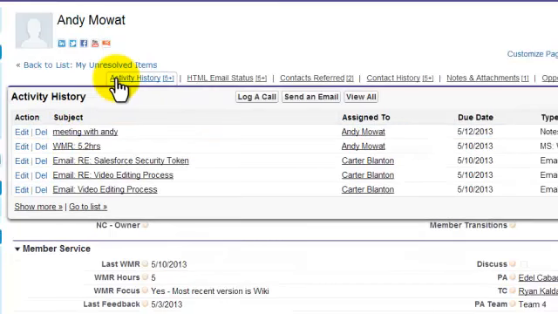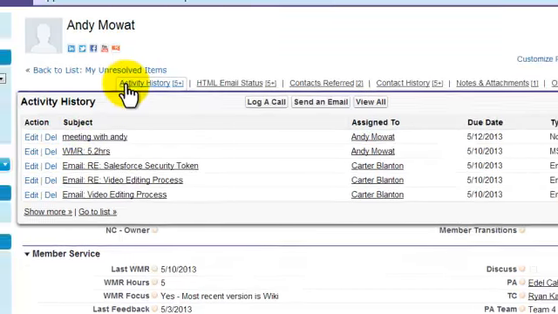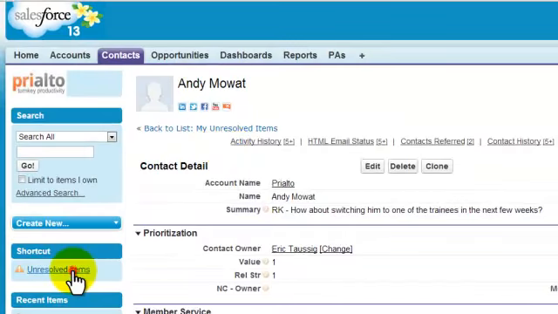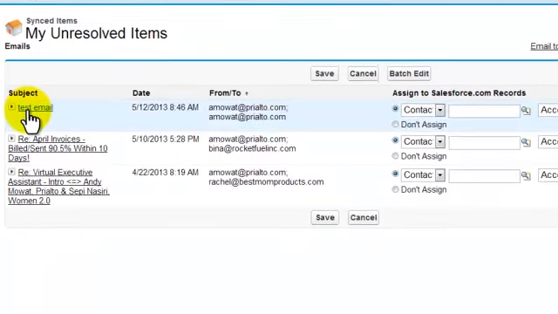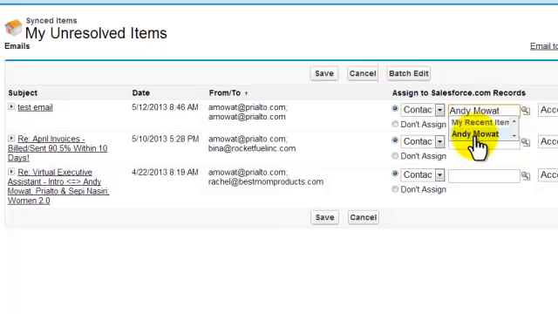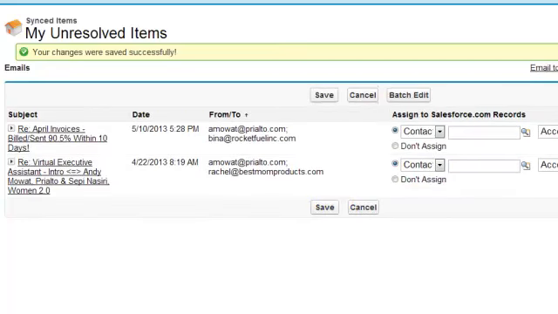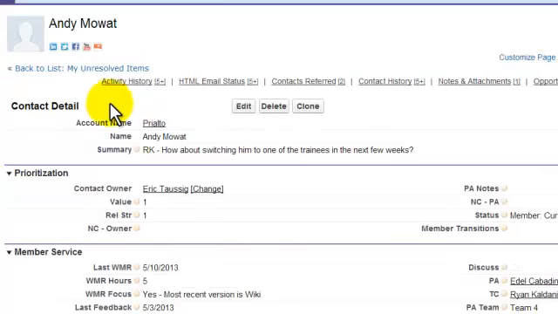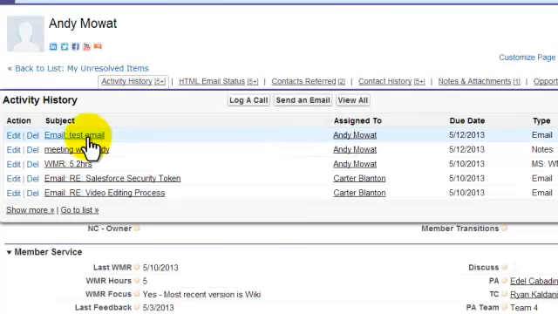So in this case, you can see that the test email is not here. So I'm going to go to the Unresolved Items, where I will find it. For some reason it's ended up here, and I will go ahead and link it to the contact, and it will then be assigned, and then I can go right here and see the test email. So with that, you have the two ways of logging activities.